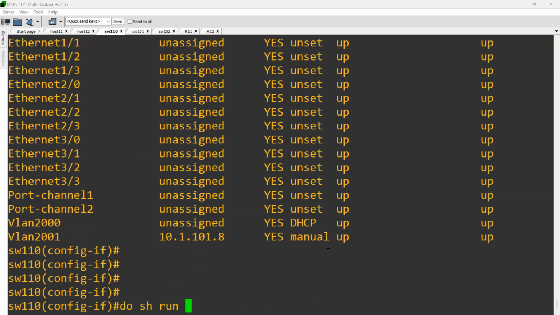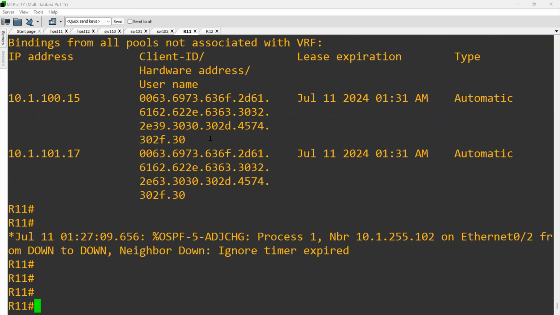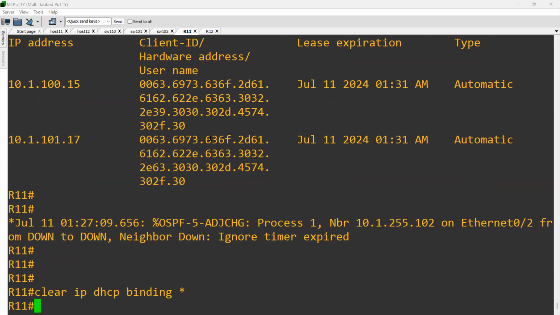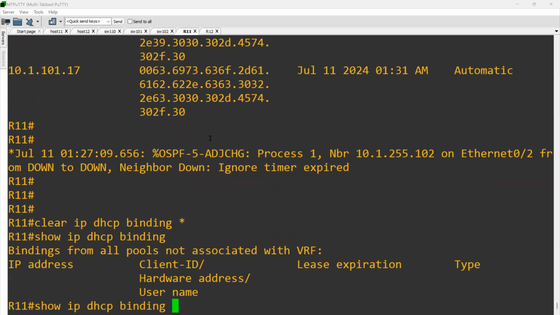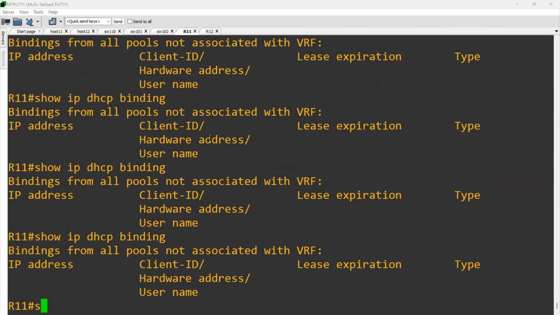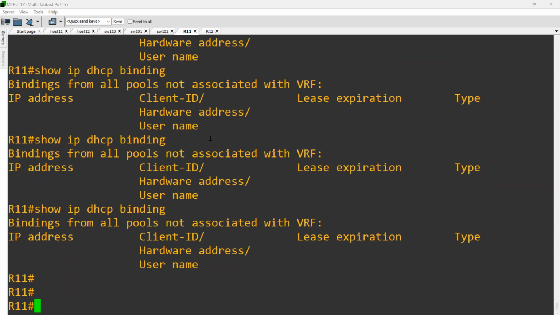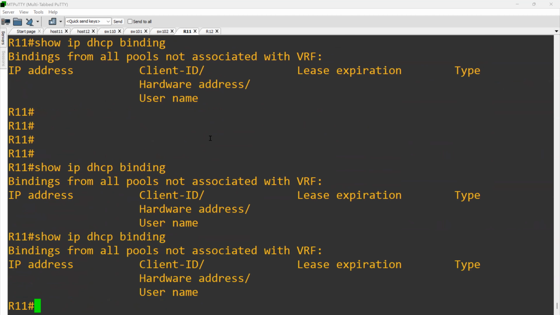And sure, I know what the issue is, but I just wanted to show you how you can go and check that. It takes some time to release the IPs.